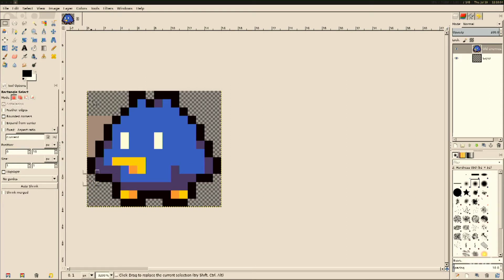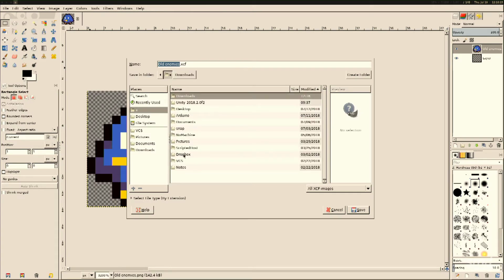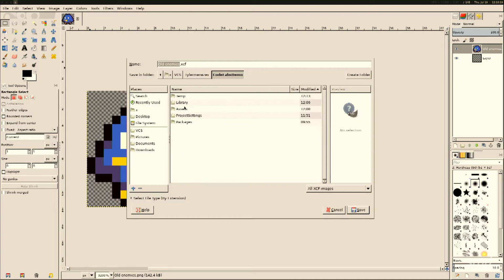So I'm sure that there's a better way to do this in GIMP, and someone who has more experience with GIMP could probably tell me, but that's good enough. So we're going to go ahead and save this. And what I'm going to want to do is find where that Unity project was. So in my case, it's here. It's called CodeLabs Demo. I'm going to want to find the folder where we saved our Unity project.